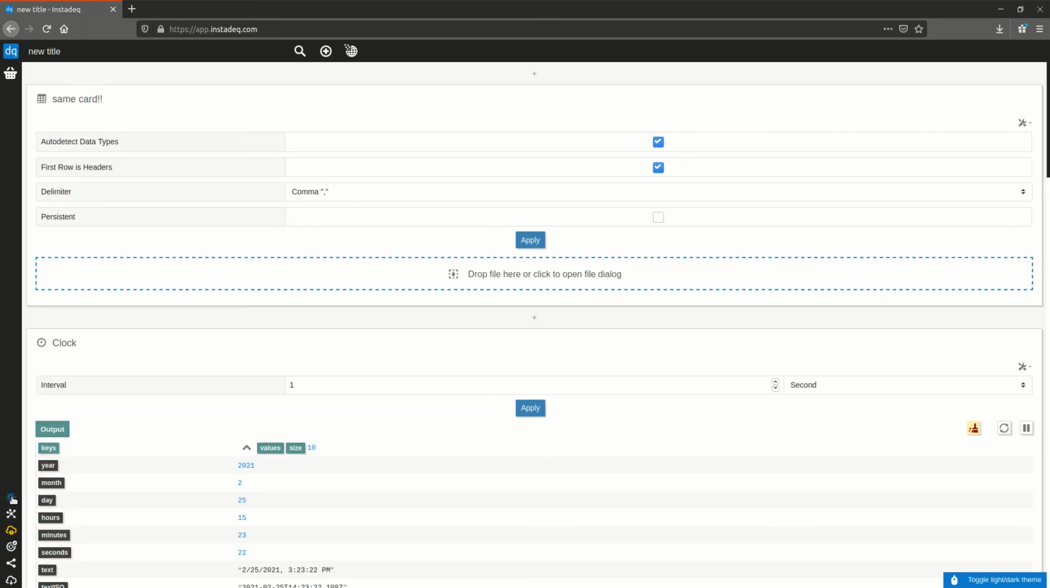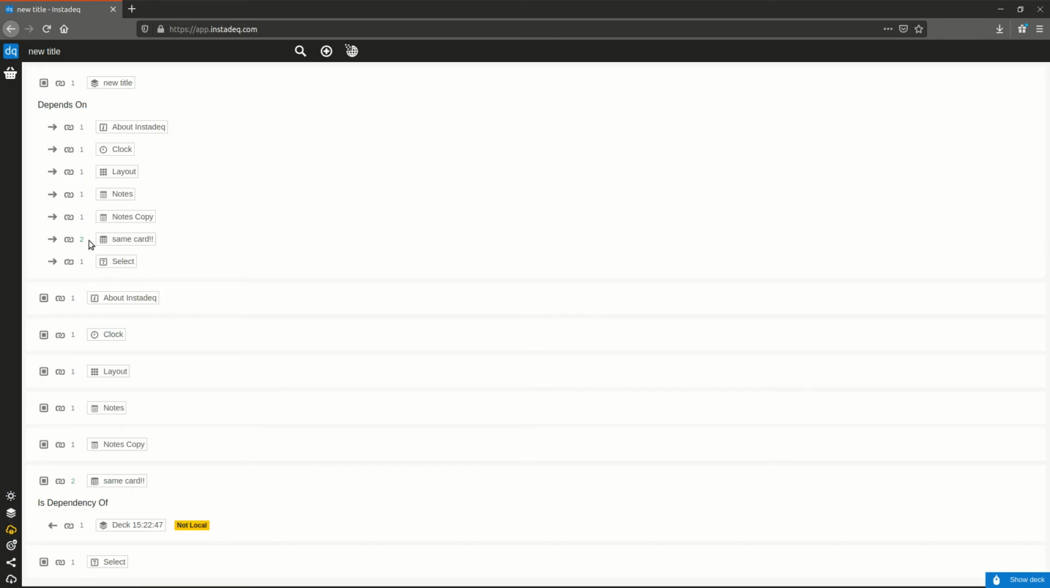We can switch the theme, but if we click the graph view, we can see that the same card, like the new title deck, depends on same card, and there's a 2 here, which means that something else depends on same card. And if we go to same card here at the bottom, we see that it's a dependency of 2 things, of course of new title, this deck we have, but also of this other deck that's not local. For example, if this card is a dependency of another card in another deck, it will be tagged as non-local, so it's easy to spot where a card is used in another place that's not the current deck.